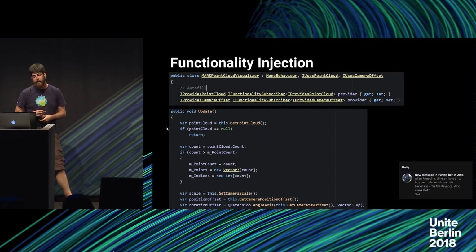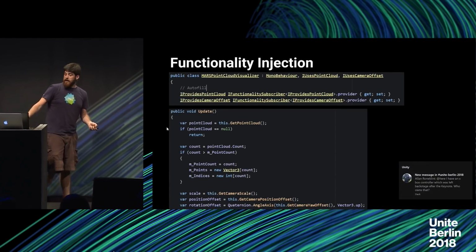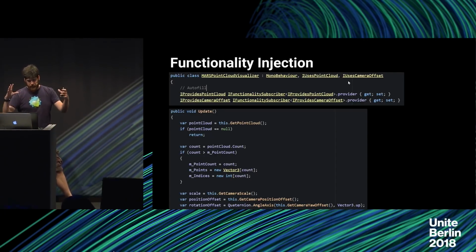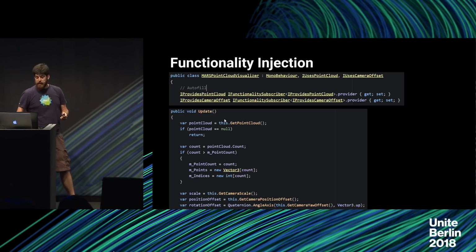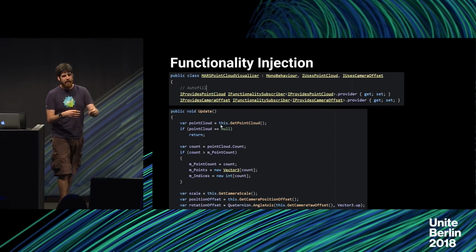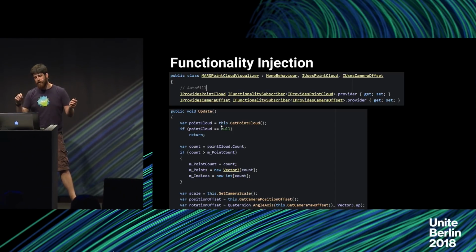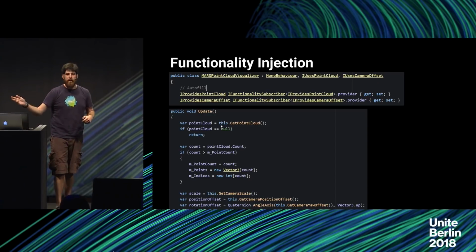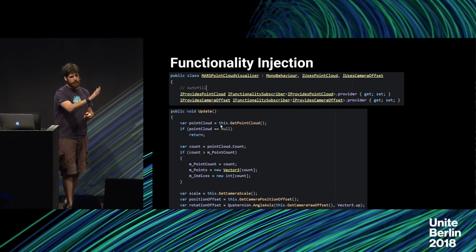So an example would be just a simple point cloud visualizer. It uses point cloud and camera offset to get the scale, like Amy was talking about. And then within my class, all I need to do is call this.GetPointCloud to get that extension method, and I'm off and running. No boilerplate, no extending another class, no importing more stuff. It's just like you have this functionality for free. I don't care if it came from ARKit or a simulator or the web or something. It's all just going through this one conduit.